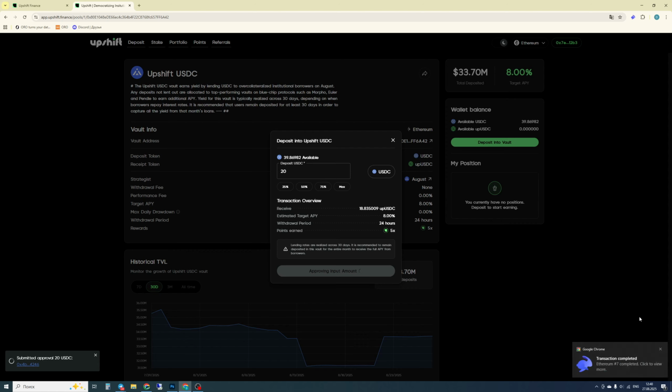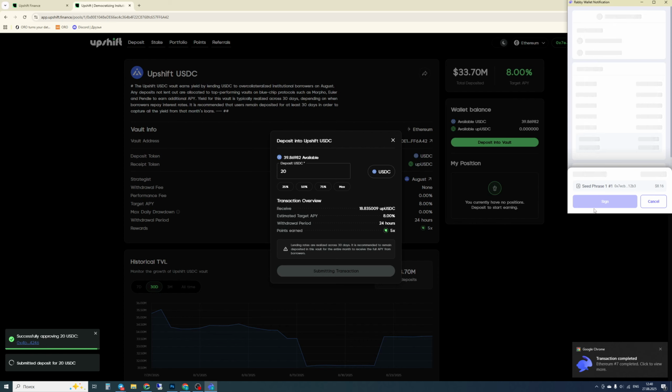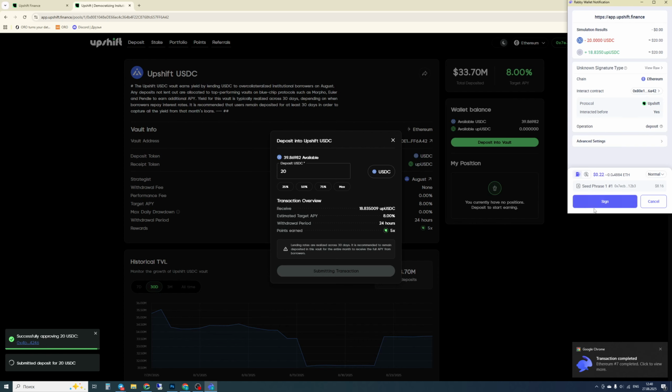Great, we signed it. I didn't even get to finish my thought that there aren't that many transactions overall. Moving on to the second window, we confirm the deduction of our 20, and for that, we will receive 18.83 up USDC.